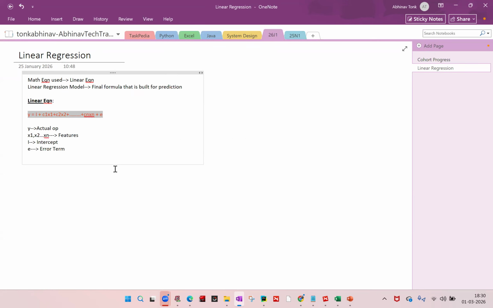What does intercept mean? Intercept is something like: when all the values for features become zero, your output should not be zero. It is the bare minimum output when all the features, or I would say when all the coefficients, become zero, and then it should still contain something, right? That something is known as the intercept.